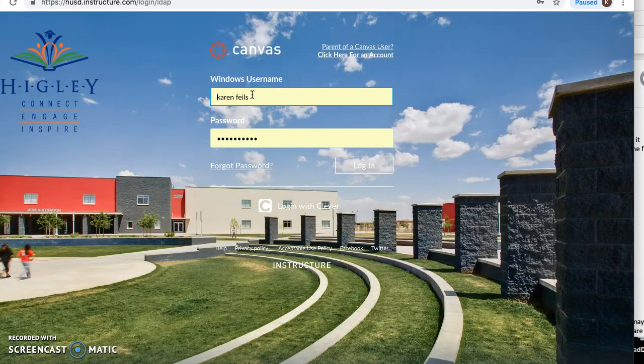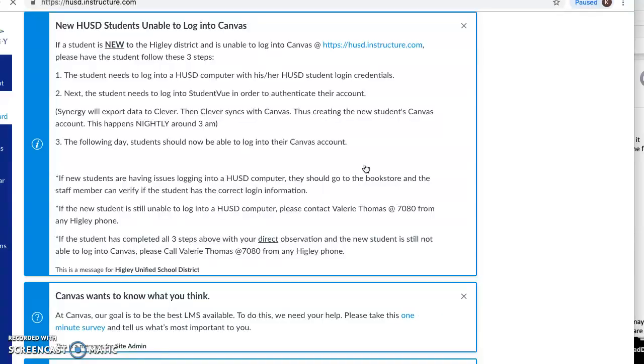Once you're there, you're going to be met with this screen where you're going to be asked to type in your username, which is your same username, your first and last name, and then whatever your password is that you typically use for any of your Higley accounts. So you're going to go ahead and click log in.